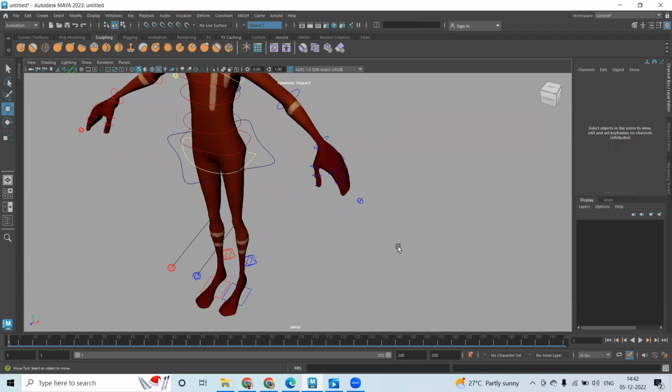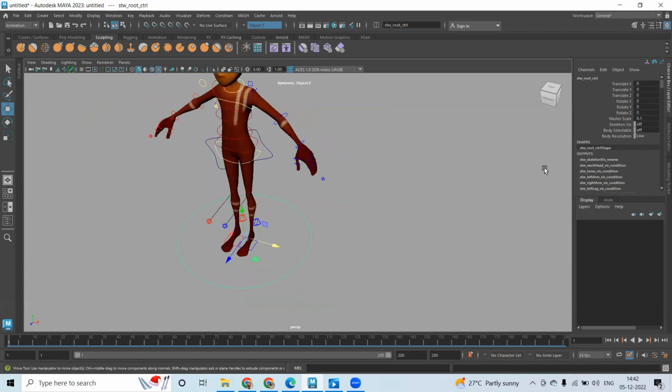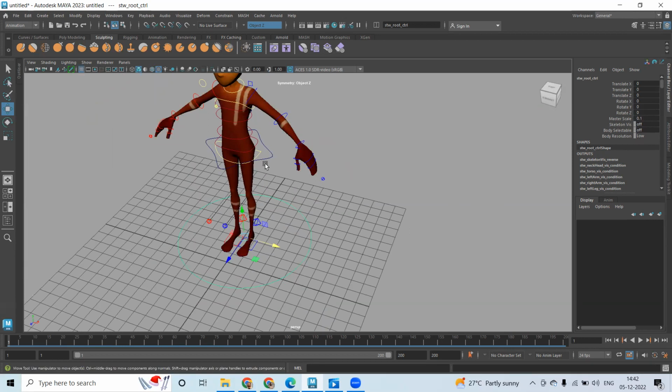You don't have to delete history and all for this, because animators will not be doing those things. We should not do delete history or anything. That's a task of the rigging artist, who has developed this character. That's how it is. So what other functions are there here? One is master scale, with which we have reduced the character size.